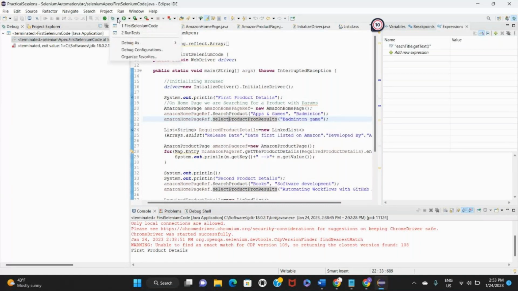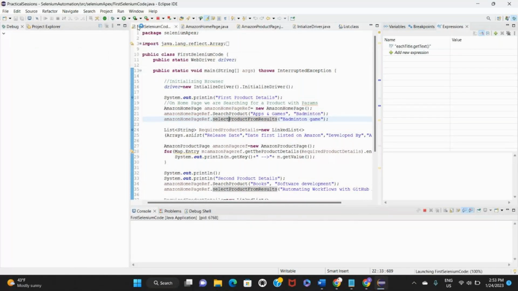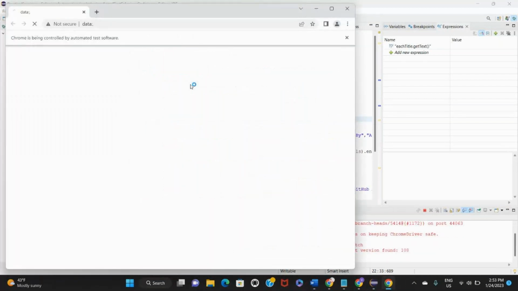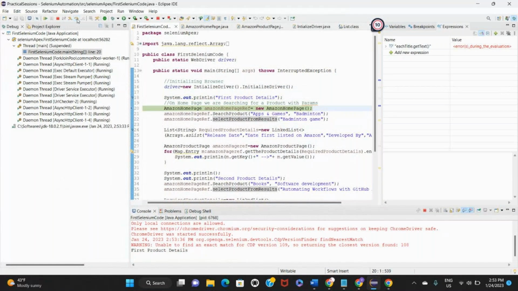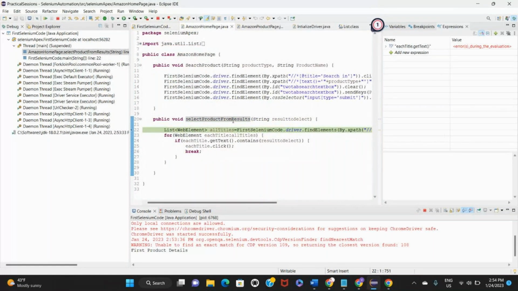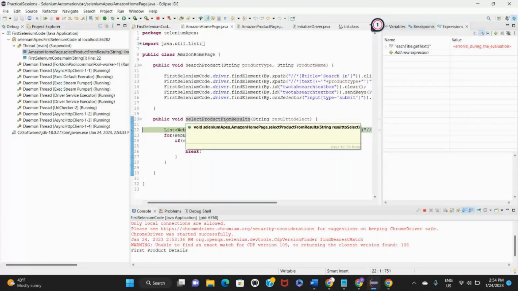So again, I'm debugging this, clicking debug as Java application for the Selenium code. Now we are here. I'm clicking on step over, it goes line by line, clicking on step over, goes line by line, and now clicking on step over, it will not execute anything inside that search product method. You will not be able to see any pointer stopping inside search product. If you use step into now, it goes into select product from results, because you used step into, so it went into this particular method.